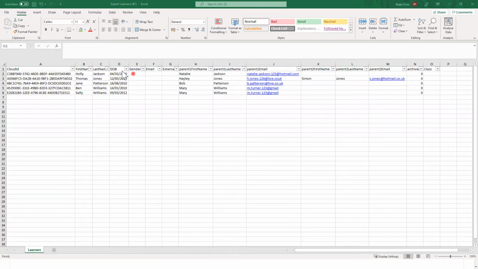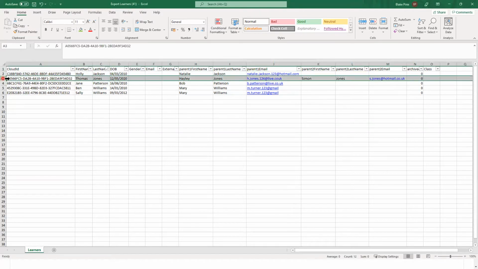For some learners, I've just got one parent's details available to me, so I've entered just those in. Where I've got 2 parent details and where I want to set them up with 2 separate family accounts, I've entered in both. So parent 1 first name, parent 1 last name, and parent 1 email address. And as you can see for Thomas Jones, the learner, to make it clear, you can also see I've entered a second parent in terms of Simon Jones and his email address into the relevant columns.